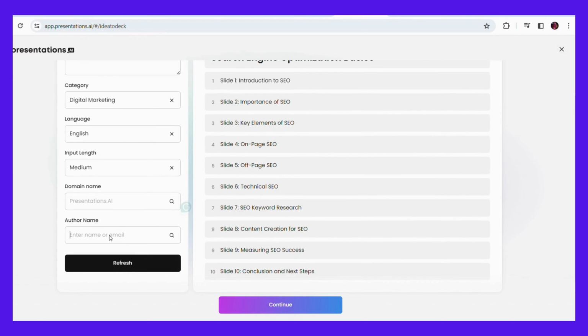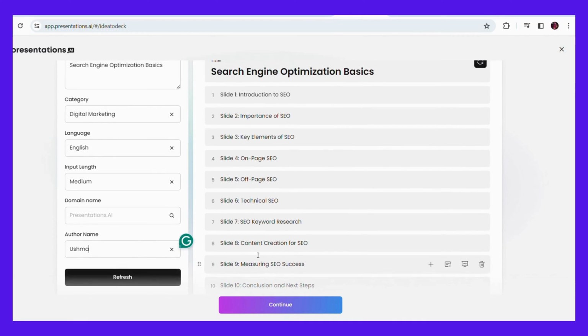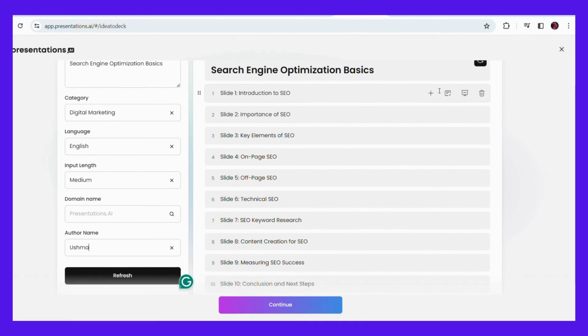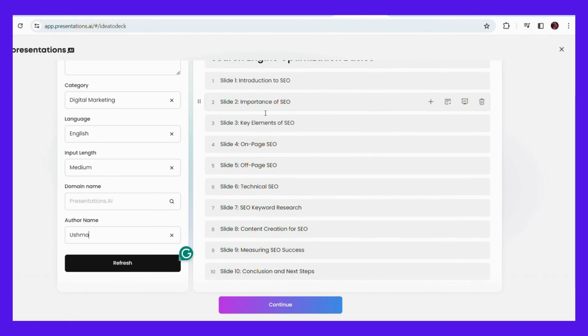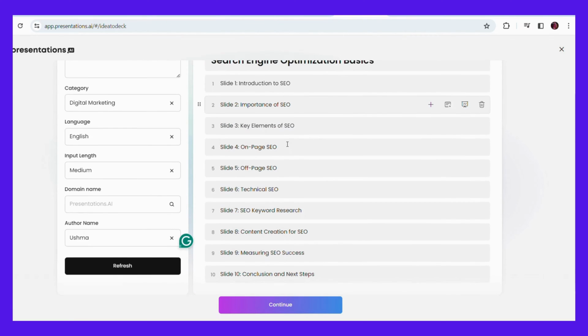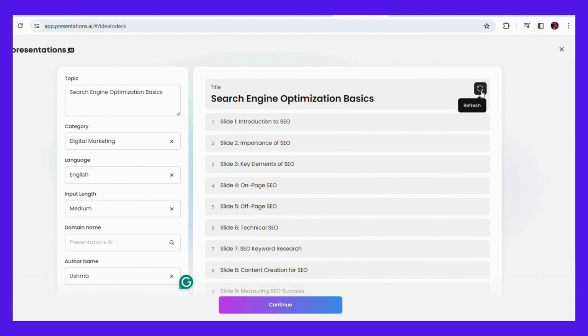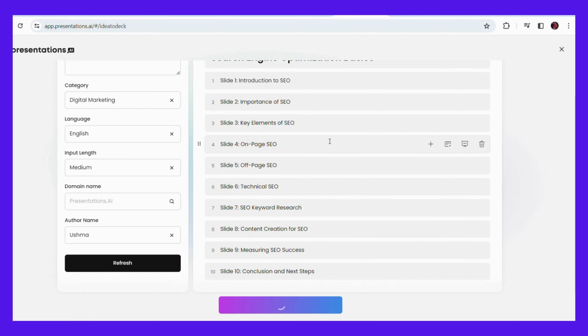Now, simply I'll go through the outline. The first is introduction to SEO, then its importance, then the key elements, on page and off page, which are the types of SEO, the keyword research, content creation, all as per what I have demanded for the basic SEO, and Presentation AI has beautifully synchronized the outline too. You can easily edit and insert images as per your niche and requirement. Now click on generate options and immediately it will create the best slides ever.